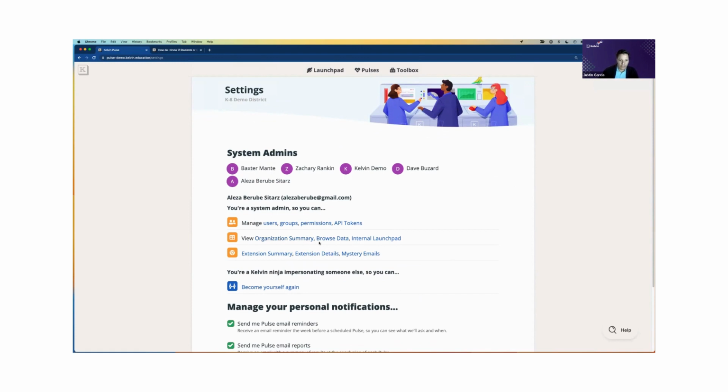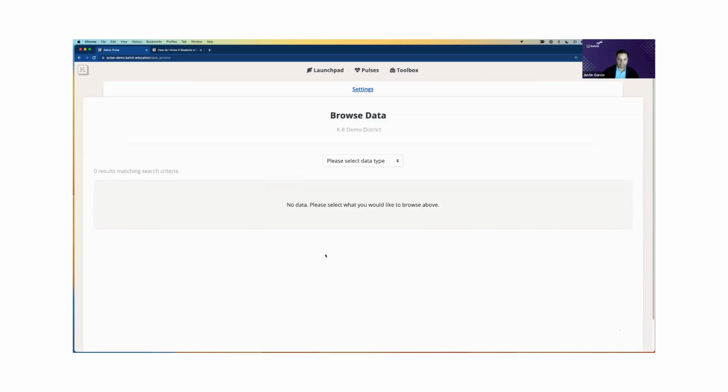We also have the browse data report. This is one, especially as a data person, if you are going in and you want to check your specific import data, if you click on this browse data report, you're going to see a screen that looks like this, and you'll see a little toggle here that you can choose. For example, I just imported and I want to make sure I have the right number of schools.